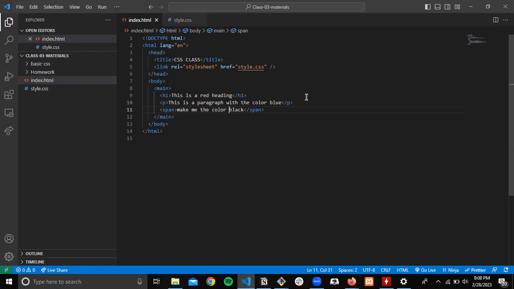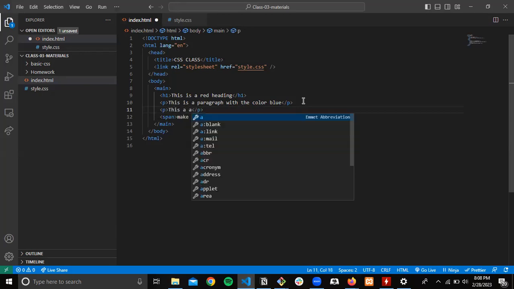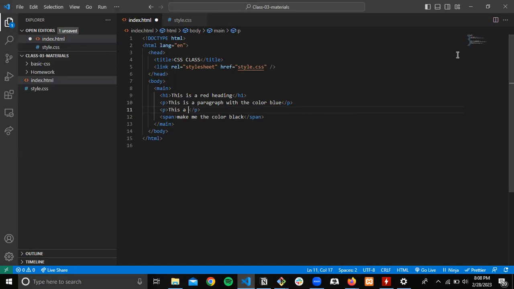Okay, great. Now the next thing is we said that we sometimes use classes. Somebody give me any color. Blue. Okay, green. Yes. This is a green paragraph.